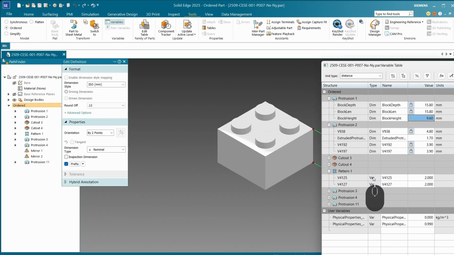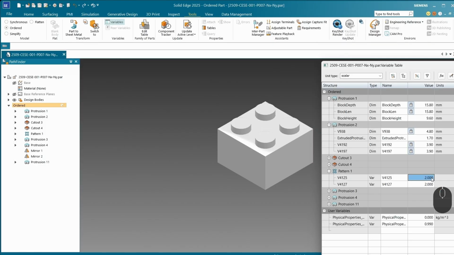Also, our pattern here has two variables, and let's take a look at those variables now. So here we have 2. Let's change that 2 to a 3 and hit enter. And now that's interesting. The number of pegs on our block has changed to 3 in that direction. I'll change it back to 2, and our other parameter, I changed that from 2 to 3, and we get 3 in this direction. So that's very interesting.